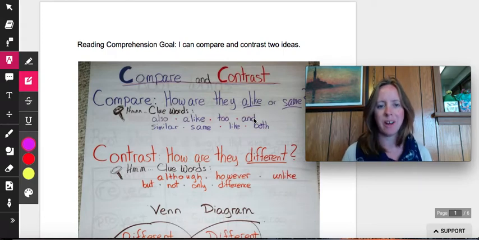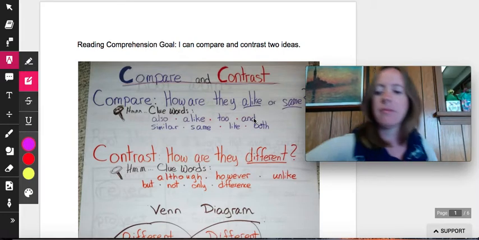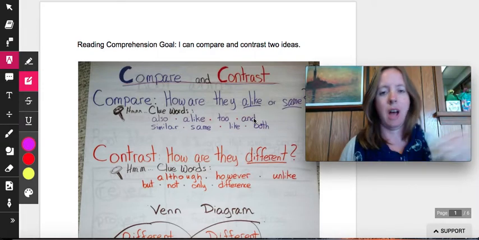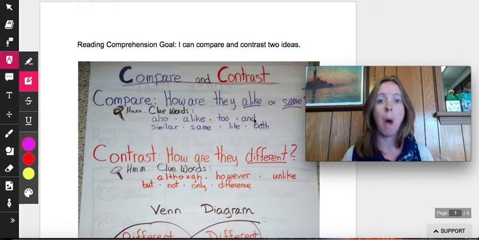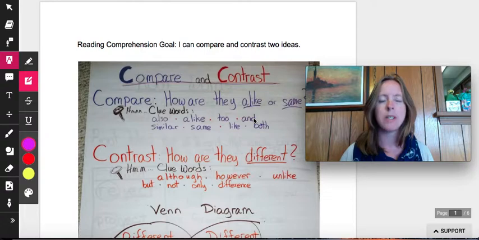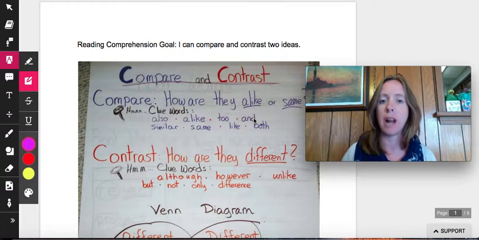Good morning, fourth graders. Today for our reading comprehension goal, we're going to take a look at how to compare and contrast two ideas. This is a great review. Last week we took a look at the purpose of an author's writing, like why an author is writing. We said that one of the purposes is to inform the reader. Today we're going to take a look at one of the text structures of that informational writing.